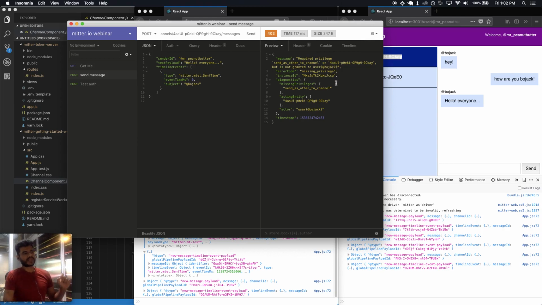So an interesting thing is the entire meta.io system works on something known as privileges and actions, and there are accessors. So you have something called an ACL entity. An ACL entity is any entity that you could apply ACL on. So a channel, for example, is an ACL entity, right? So this is the ACL entity that this error message is talking about, and there is a privilege that can be applied on it known as send as other to channel.